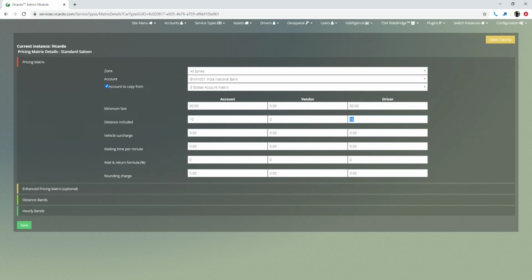Some customers operate vehicle surcharges, so they have the same rates for all of their vehicles, and they have a one-off charge. So here we're doing standard saloon, but if this was a people mover, like a minivan, 5-6 seats, they may have exactly the same prices for the minivan, but the surcharge would be, I don't know, 10 euros, pounds, dollars, whatever. Okay. So it's just a one-off charge, so it doesn't calculate against any distance or time.